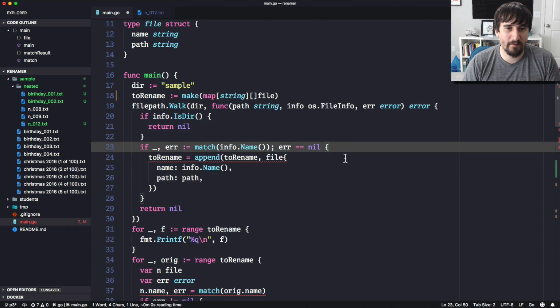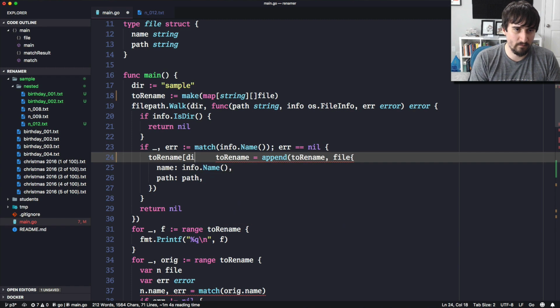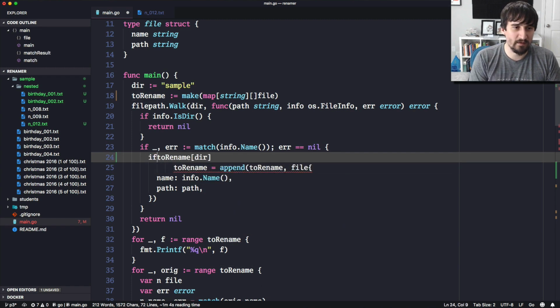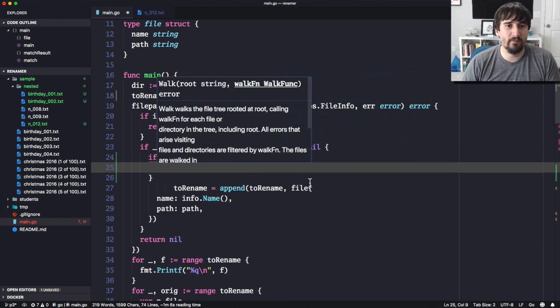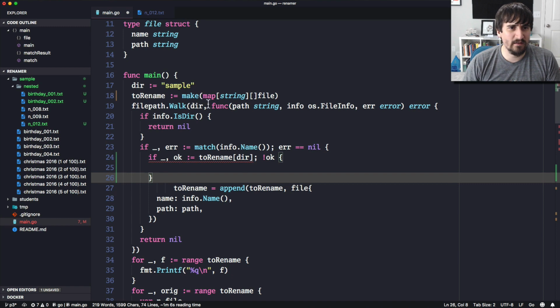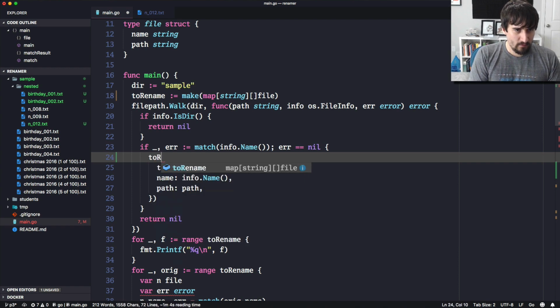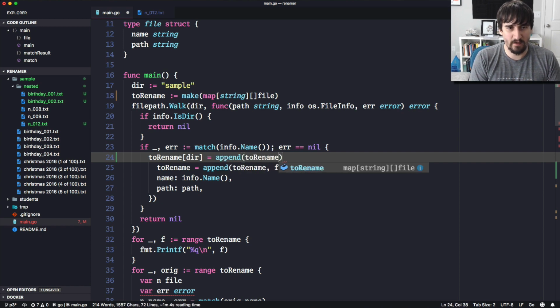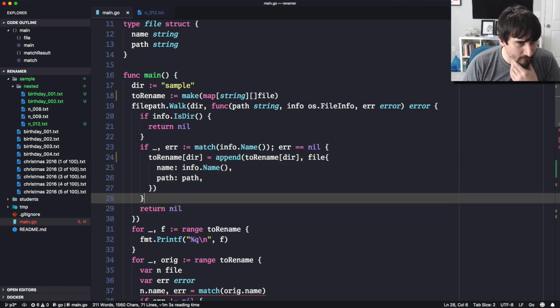Then we're going to say if we got a match, we're going to say toRename dir. So we're going to say if ok := not ok. So basically, if we do not have, actually, since this is a slice, we don't have to do that. That'll be fine. So I'm going to say toRename dir is equal to append toRename with the current directory, and then we're going to append this new file, which I'm going to grab this way, and that should get it.